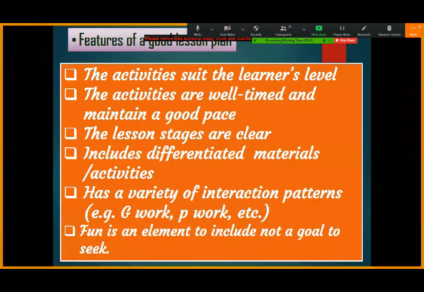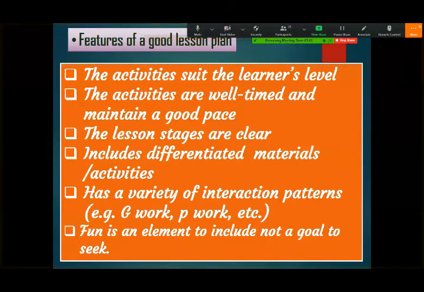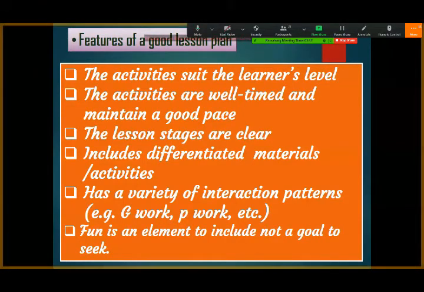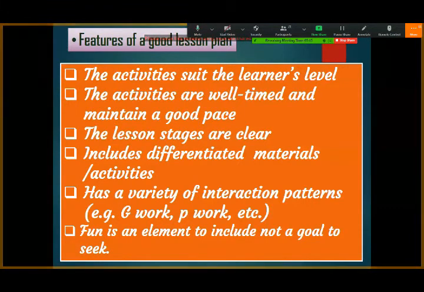The lesson stages are clear. A good lesson plan should have clear stages. It includes differentiated materials, so there should be a variety of materials and activities. It has a variety of interaction patterns, such as group work, pair work, and so on. And the last one is so important: fun is an element to include, not a goal to seek.